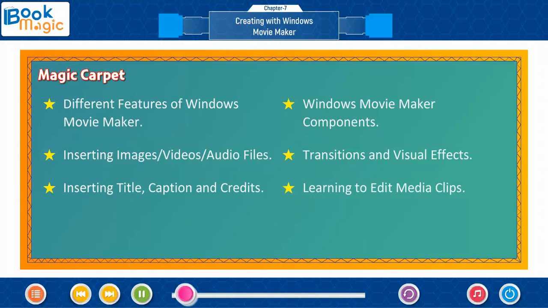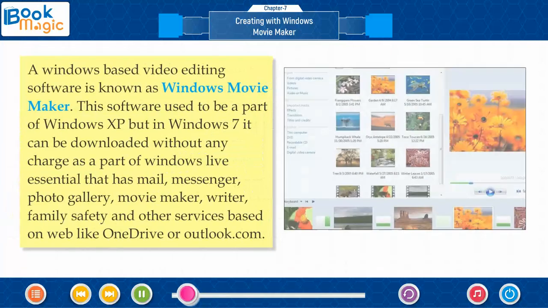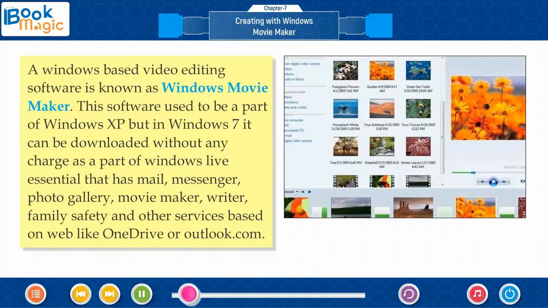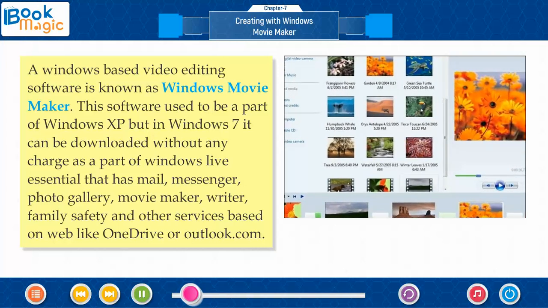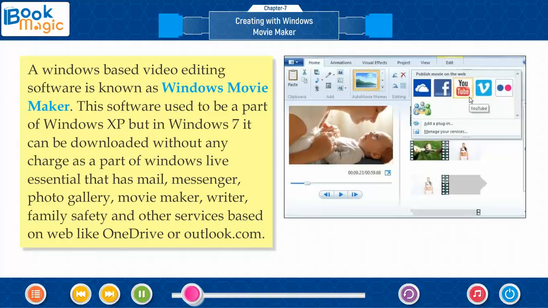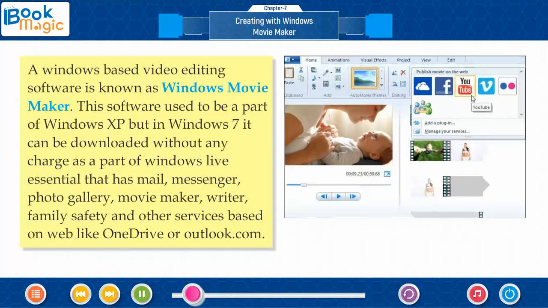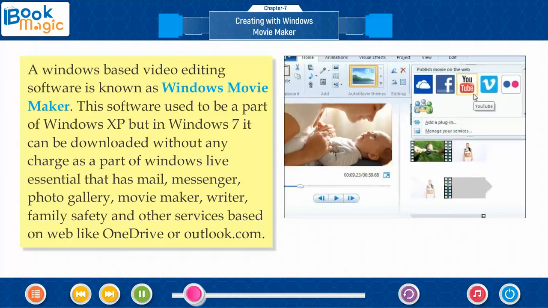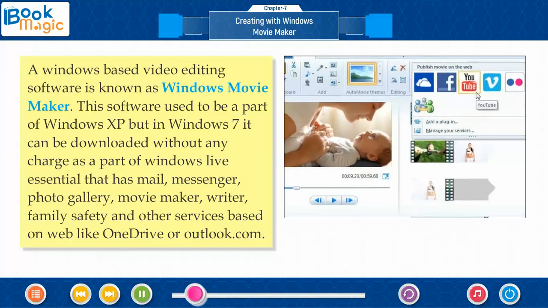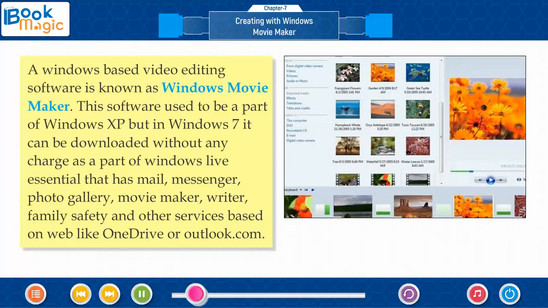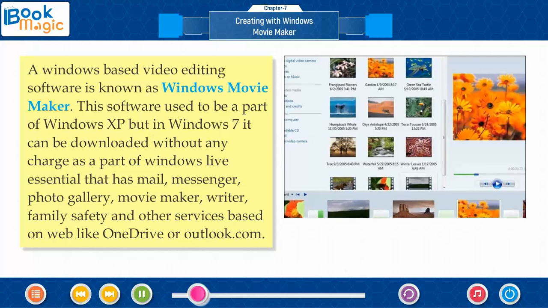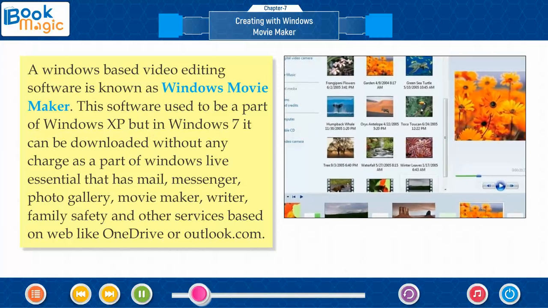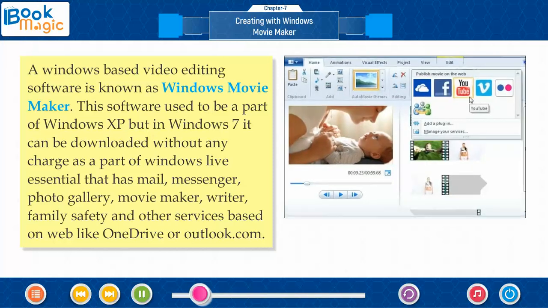How to save a movie. How to export a movie. A Windows-based video editing software is known as Windows Movie Maker. This software used to be a part of Windows XP, but in Windows 7 it can be downloaded without any charges as a part of Windows Live Essentials that has Mail, Messenger, Photo Gallery, Movie Maker, Writer, Family Safety and other web-based services like OneDrive or Outlook.com.